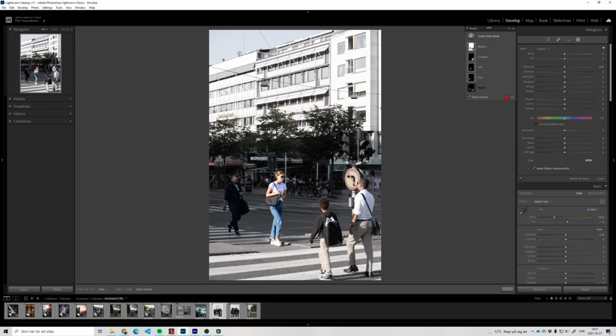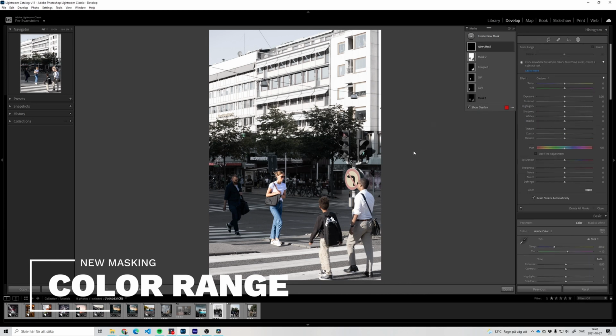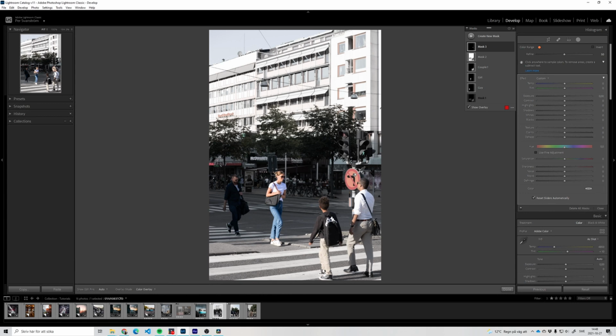I'll create a new mask and this time I will do it on color range. I get a pipette, I'll just click on the yellow part on the sign, then I'll press shift on my keyboard to have the additional color selector. If I increase saturation now, I can get that sign to pop. Finally, I will do a last color range mask. I'll click on her jeans.